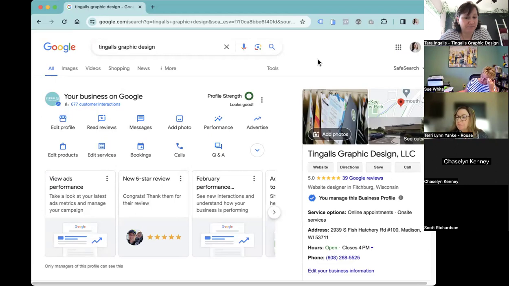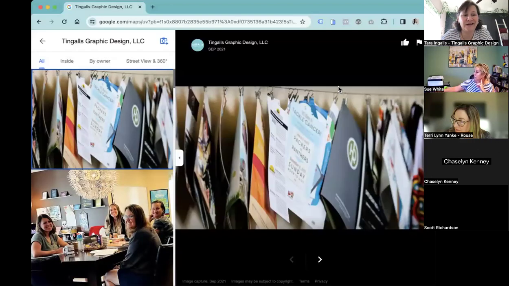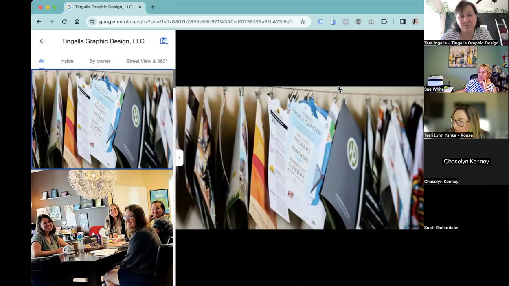Adding photos. So photos have changed a little bit. Do you remember they used to be able to allow people to upload photos into your Google listing? You can't do that anymore. I'm not sure why, but that's a good thing in my opinion. If you already have photos in your Google listing, I just went through and deleted a couple photos of employees that don't work for me anymore.